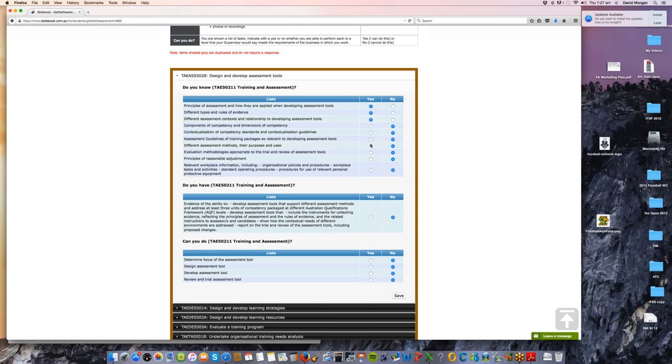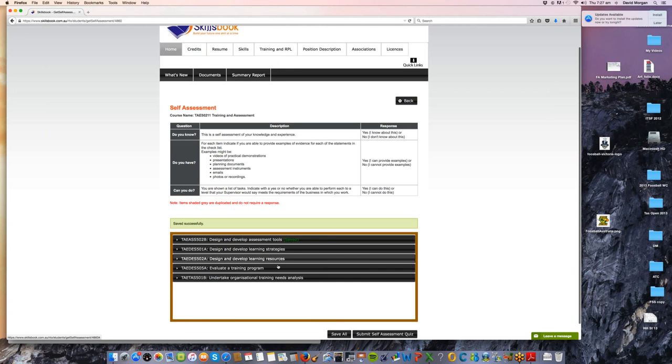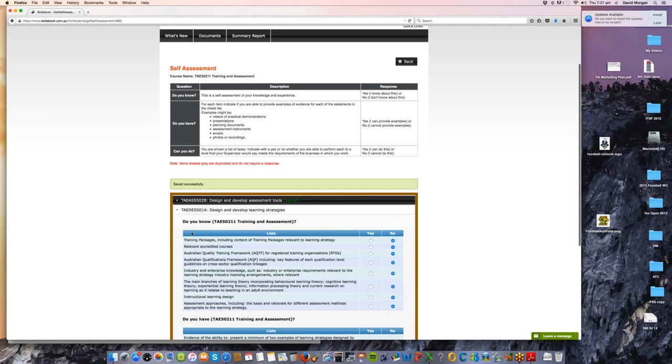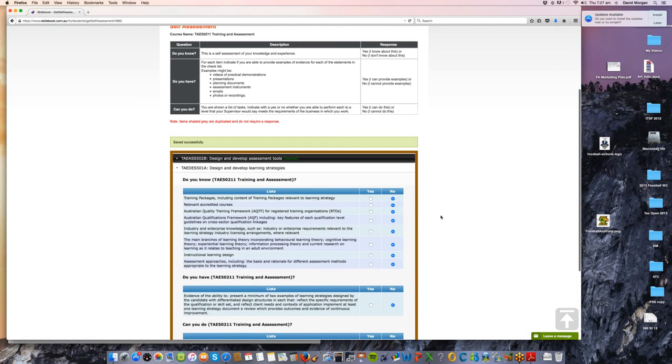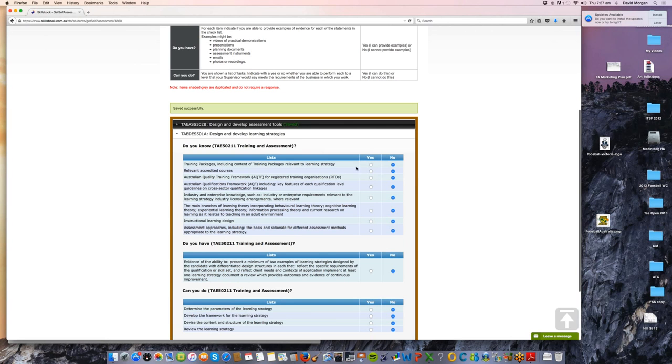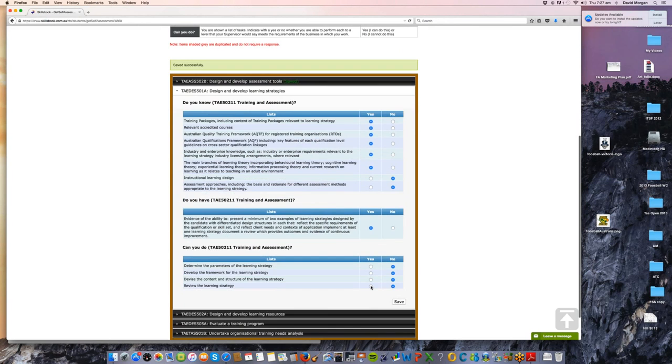So I'll just read through those statements. Let's just say, yep, I do have evidence of the ability to develop assessment tools, and yes, I can do all of that. So I go unit by unit. You can see I've got saved on that. Let's just do one or two more, just so we've got some content to look at for the next layer. Do I know about training packages? Yes, I know about training packages. Do I know about the AQTF? Yes, I do.